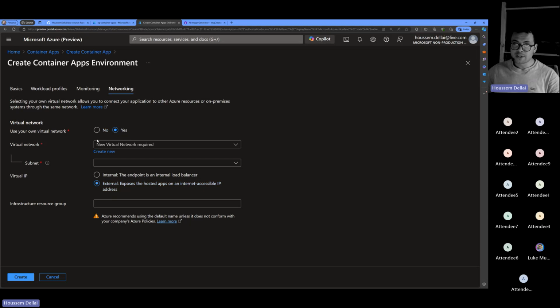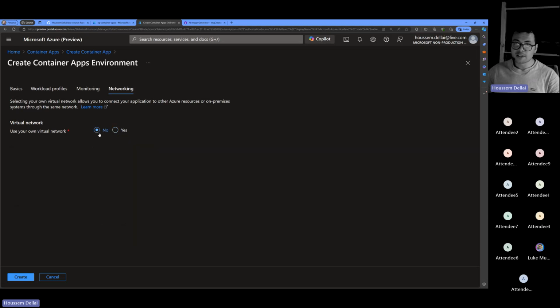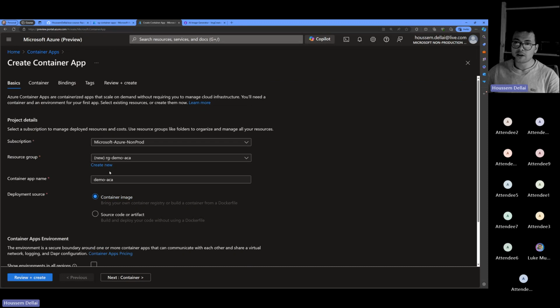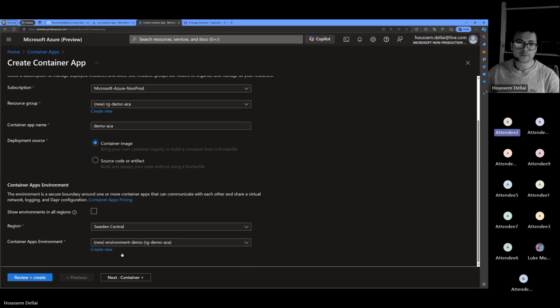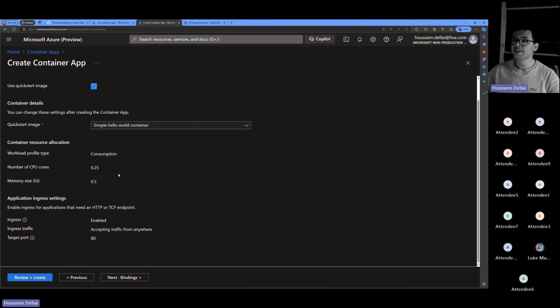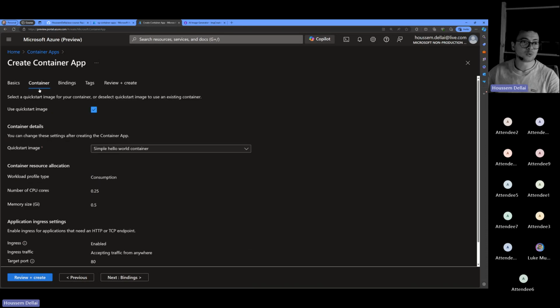So you have multiple options here. I'll continue with no for simplicity, and then I'll go to create. And then I'll move to the rest of the configuration. So I'll go next to container. And this is also important, where we should choose which container to run inside this container app.